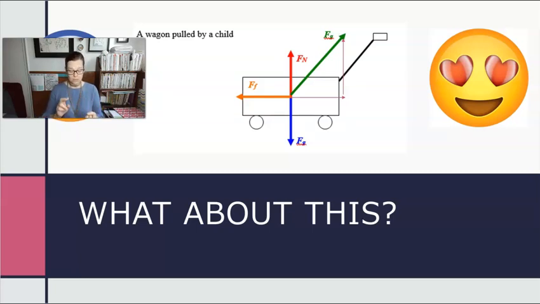Force diagrams show all of the forces acting on the object, and they allow us to add those forces to figure out the net force so we can tell if the object is in equilibrium or not.